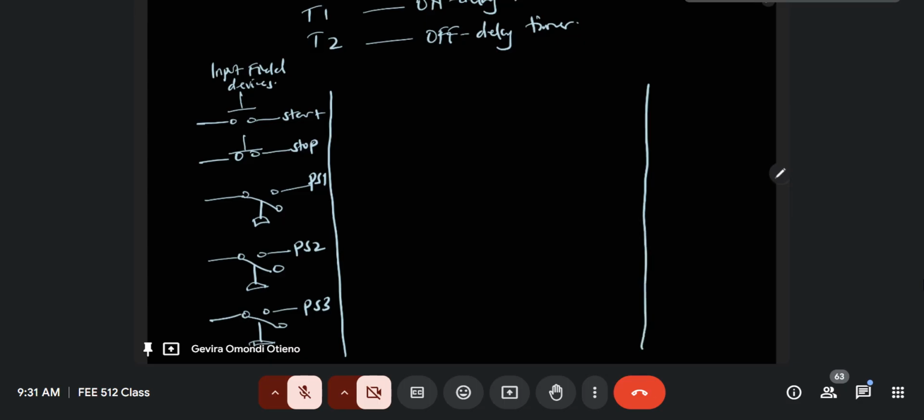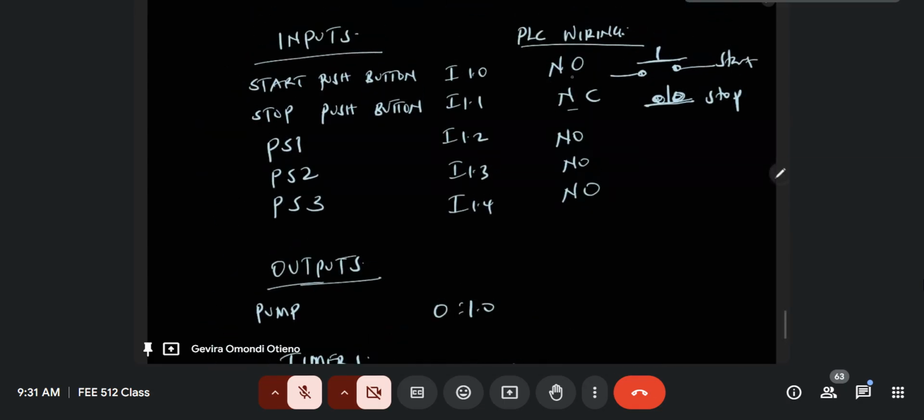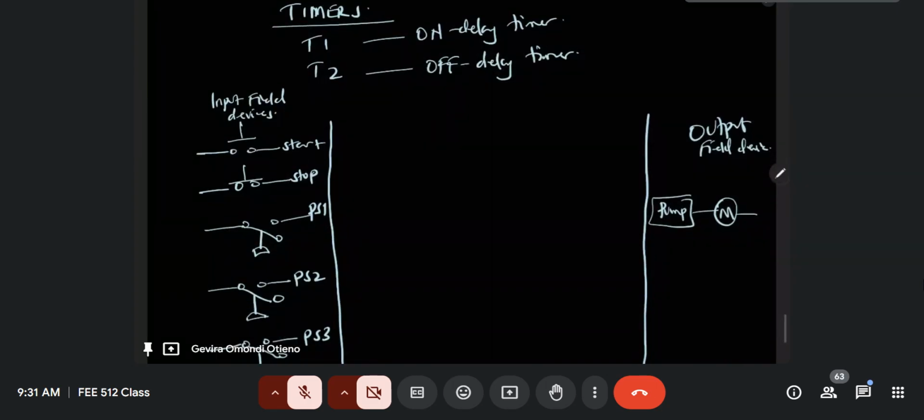And at some point, we'll need a pump, so you'll have a pump somewhere, and that pump is a physical device. You know, there's a motor somewhere that needs to run. So this would be the output field device. Those are hardware. But what falls in between the rails is software. So the PLC wiring that we are referring to here are the wirings that are done here. So you can see the start button is wired in a normally open position. The stop button is wired in the normally closed position.